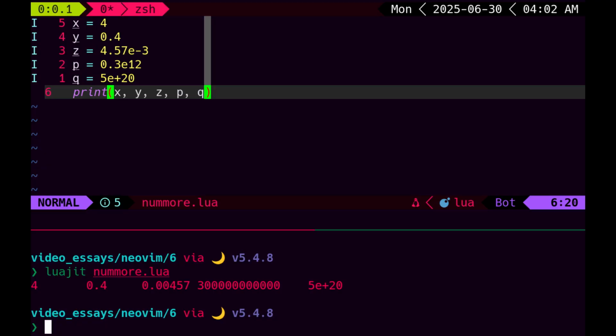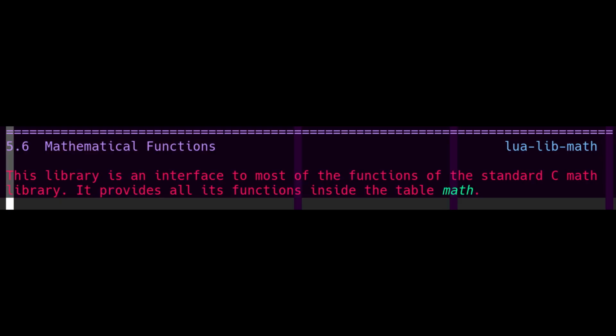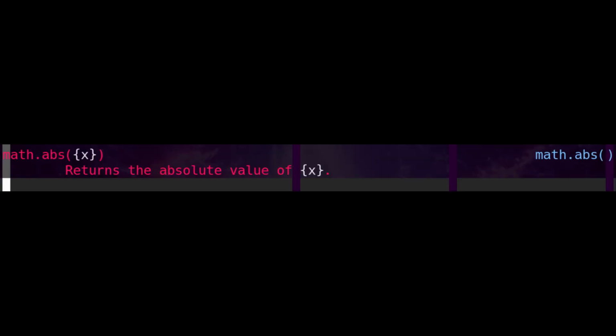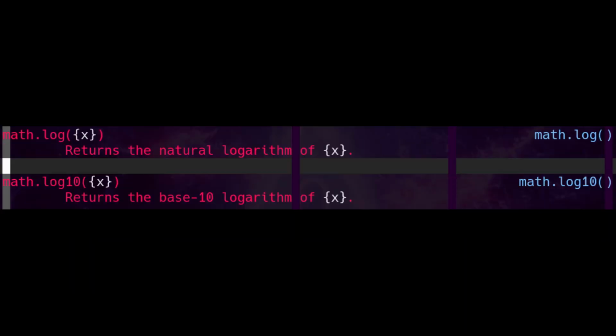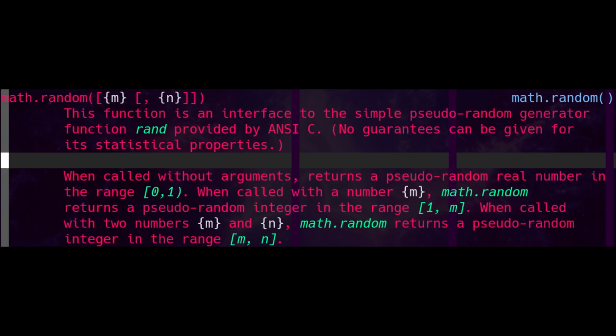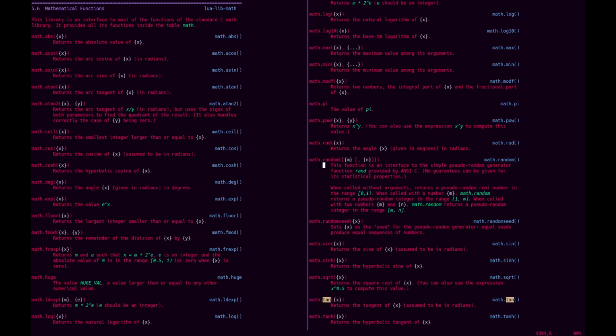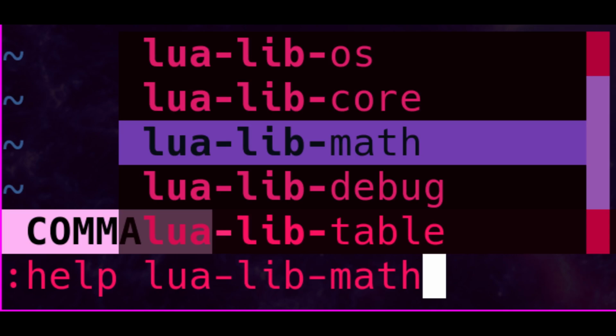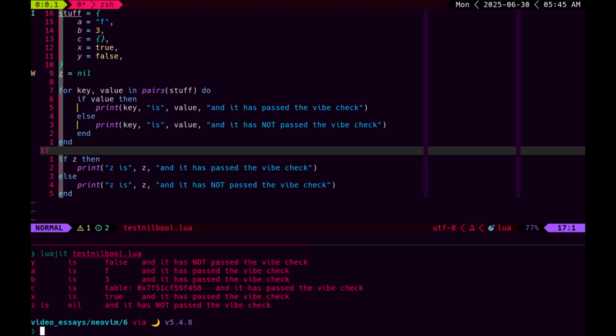We can write numeric constants with an optional decimal part plus an optional decimal exponent, like this. You can use the math library for absolute values, trigonometric functions, logarithms, generating random numbers, and a lot of other stuff. For more info, do :help lua-lib-math. There's not that much to say about Boolean values and nil, although keep in mind both nil and false make a condition false. Any other value makes it true.